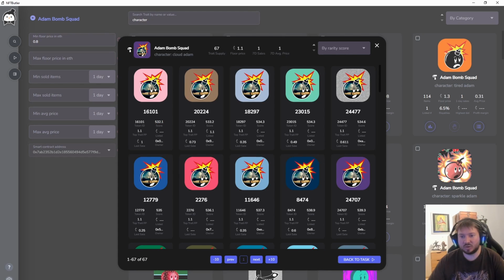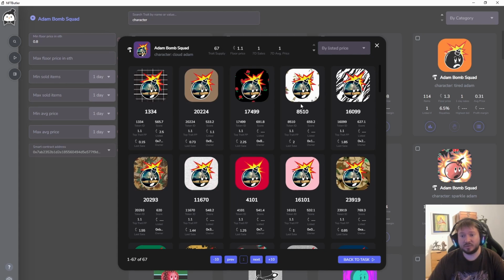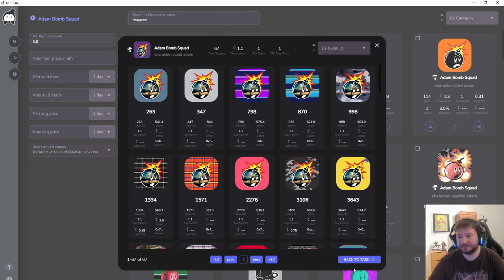So now we can see the scores of the NFTs with the lowest rarity score, but we can also sort it by last sales price if they have been sold already. We can also sort by listed price for the assets who are currently listed. Here we have the listed price. We can also sort it by trade floor price, which is basically always the same since we are only sorting within this trade. And we can also sort it by token ID.